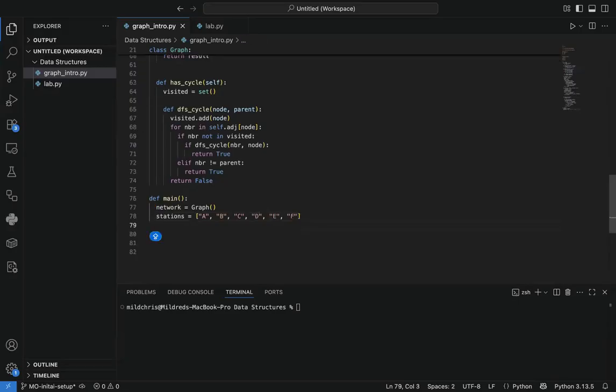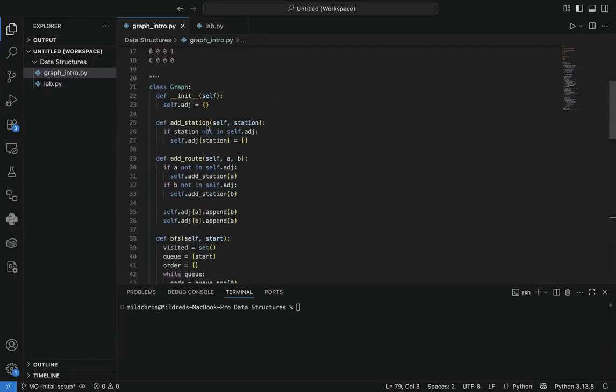So these are the different stations. Now we have these stations and we want to use this add station method here to add them to the network. We want to add all of this to the network as the different vertices. So we want to add the vertices to the network, and then we'll add the list of connected vertices.